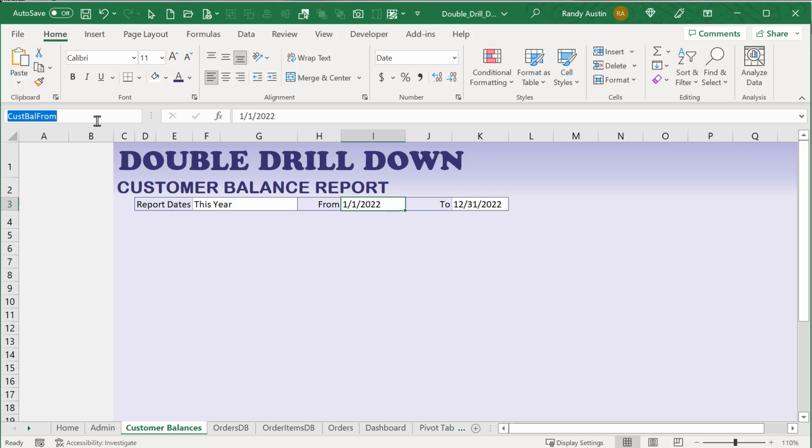Customer balance from. Sorry, it was already here. I thought I cleared that out. Customer balance from. Okay, let's just say I typed that in, even though it's already there. This is going to be called customer balance to. Customer balance to. Pretend you didn't see that. All right. So I've given them named ranges.